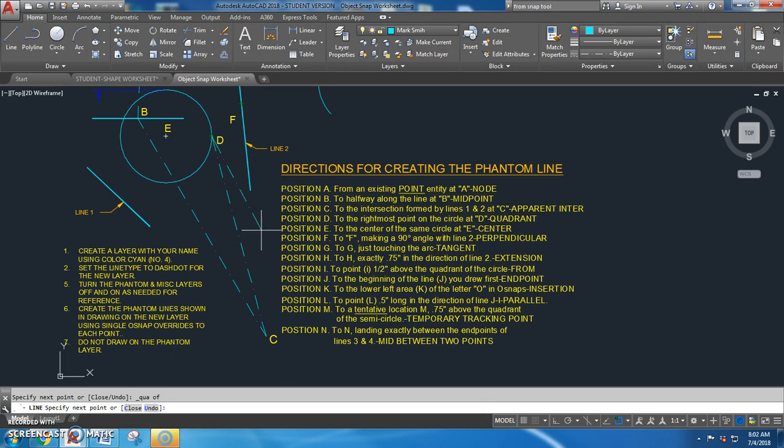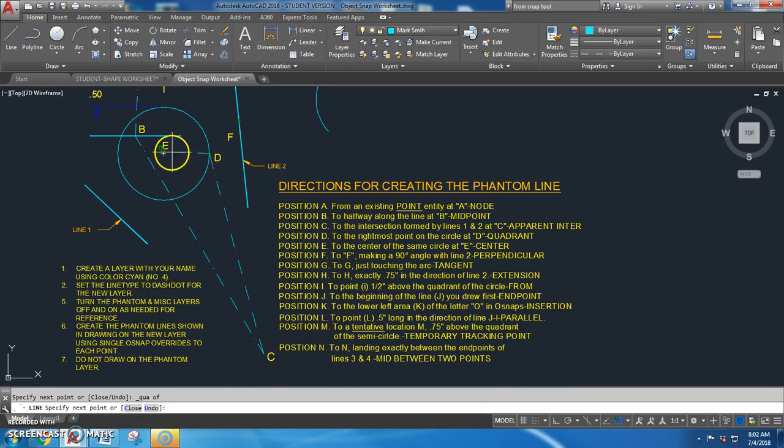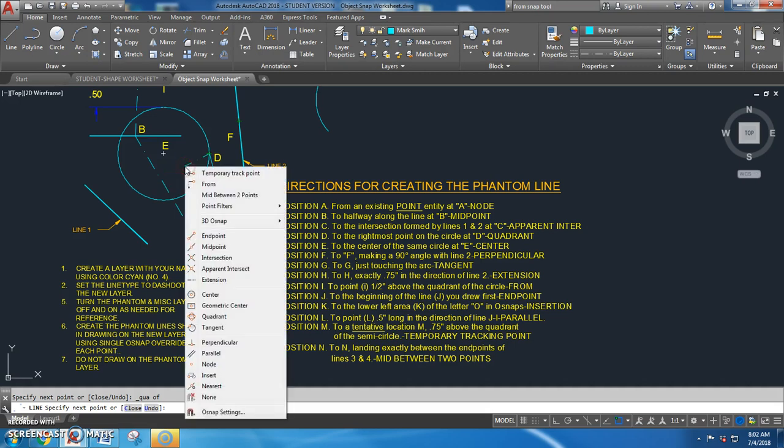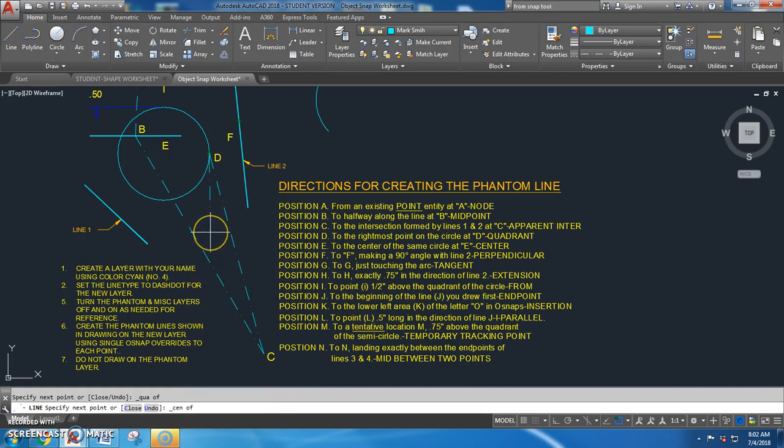So next one, position E, so we need to go to there. To the center of the same circle at E, and we're going to use the center tool. So we're going to shift right click, select the center tool, all the other object snaps turn off, and then the center tool starts. Now notice when I'm not at the center, am I? I'm just touching the edge. Notice the center word popped up, and notice the green circle around the center, at the center of the circle by E. So if I left click, it snaps to that center, and now all the other snap tools are running again.